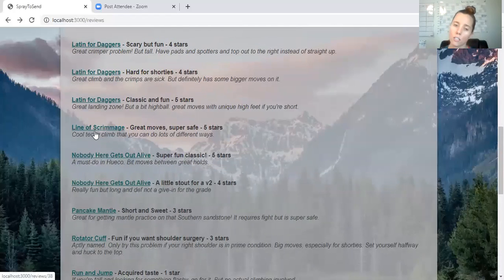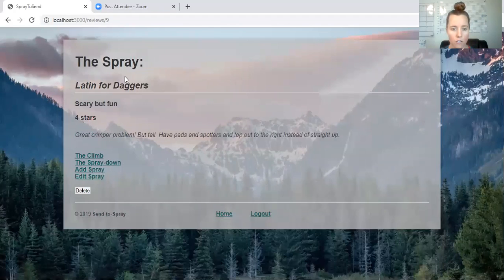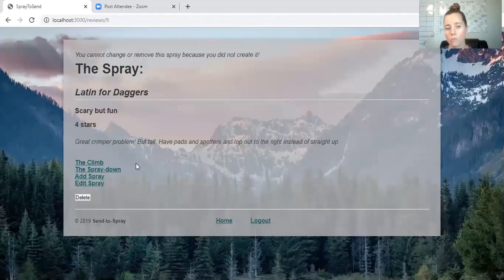And you can only edit or delete a review that you created in the first place. Like let's say we went to for daggers and we wanted to edit it. It'll tell you can't change or remove this because you didn't create it. And it does the same thing if you try and delete it because another user created that review. So that's how that works.